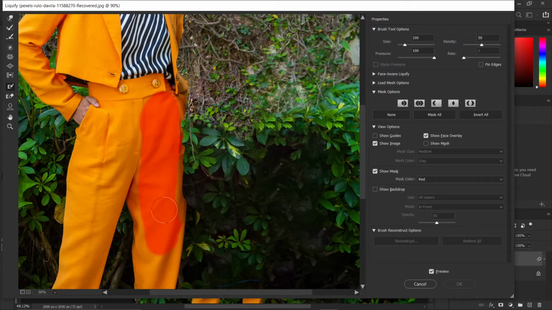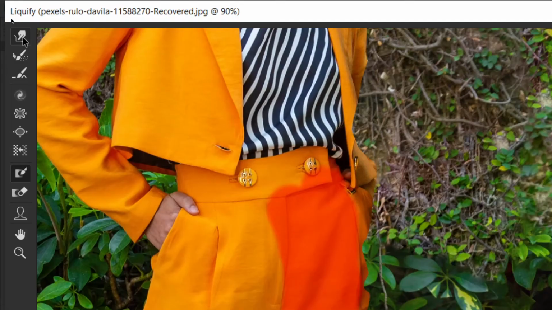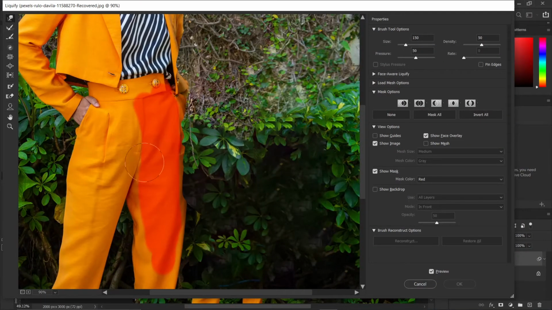So I don't want these areas to be affected with whatever adjustments we are going to make. Then after freezing these areas, go ahead and pick the forward warp tool. You can adjust the size of the brush using the square brackets on the keyboard. So under properties, I'm using pressure of 50 and density of 50. So what we shall do is start nudging these areas to form the shape. Just do it slowly.